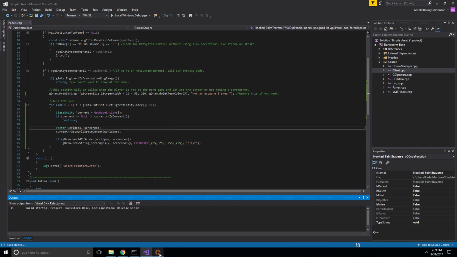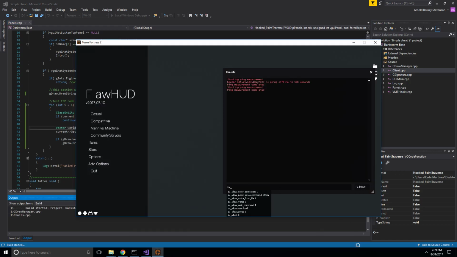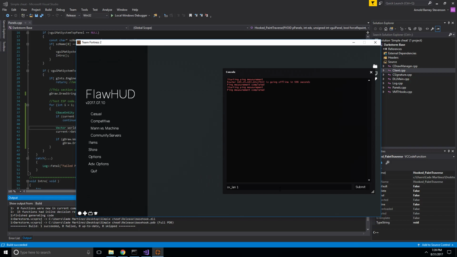Now let's compile and see what happens. Now we have our original cheat. We're going to go ahead and load into the game using sv_lan 1, so VAC isn't checking for cheats currently injected. And then I'll load the item test map. And then I'm condensing all this into one line.